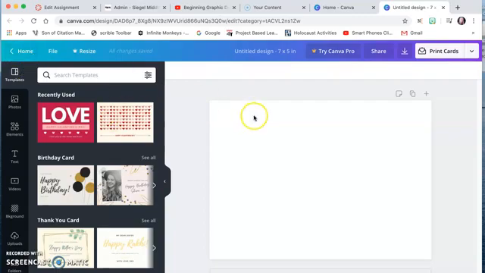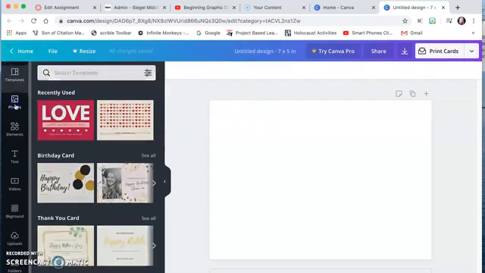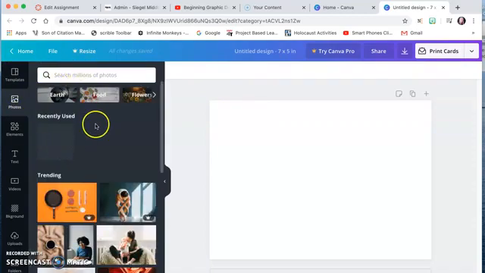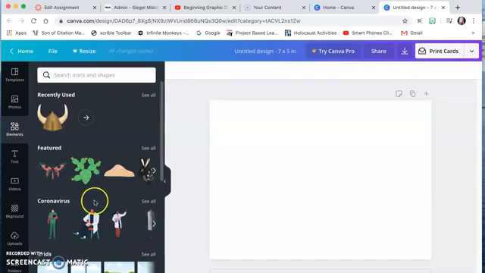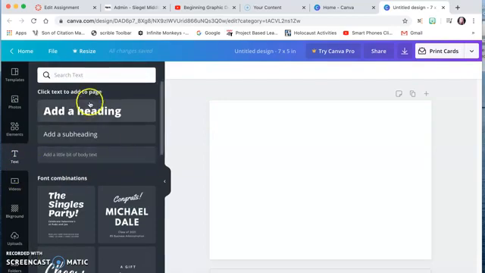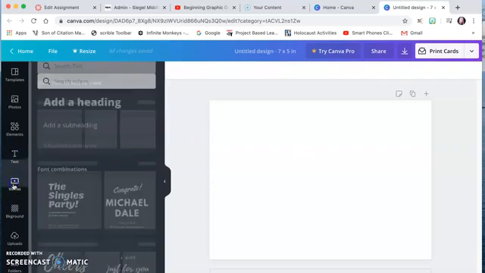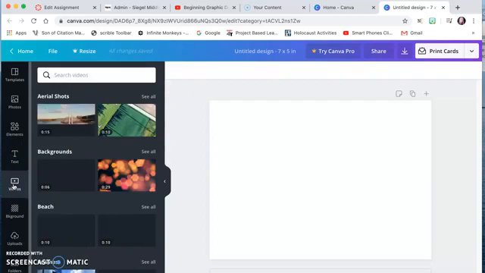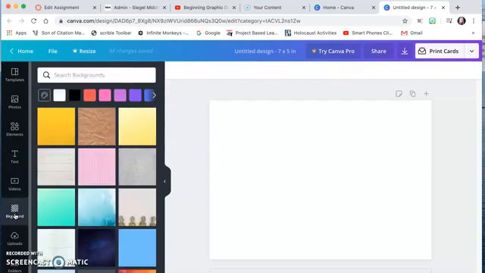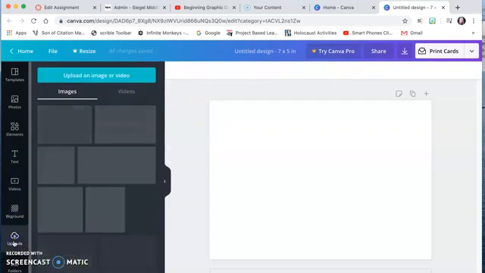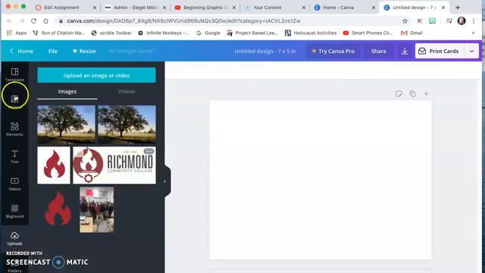So if you will look, you have photos. You can upload certain things. There's different elements that you can use. You can search. This is where you will add your text. This is how to add any text that you want on your card. We can add videos if we would like to. Backgrounds. You can upload photos. You can see some that I have uploaded before.